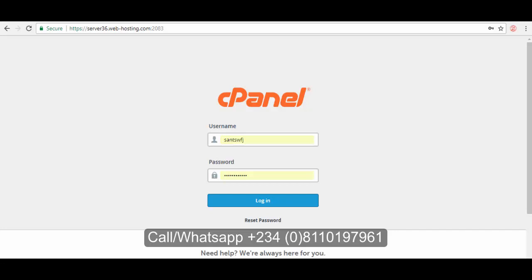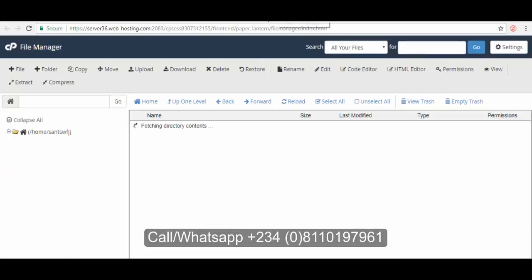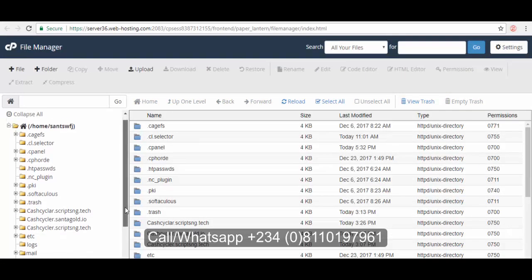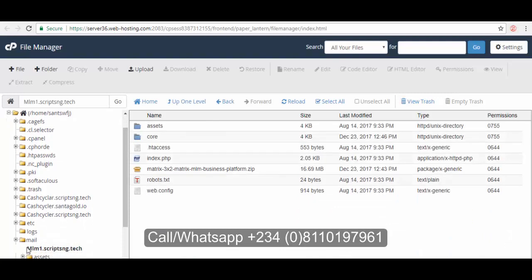So join me as we start by installing the script. So this is the cPanel I'm trying to install on. After providing my credentials, I'm trying to log in right now. After logging in, I have to go to my file manager in a bit to put the file I just bought from ScriptsNG. So I'm installing under mlm1.scriptsng.tech. Don't forget that this is the domain for the demo as well.